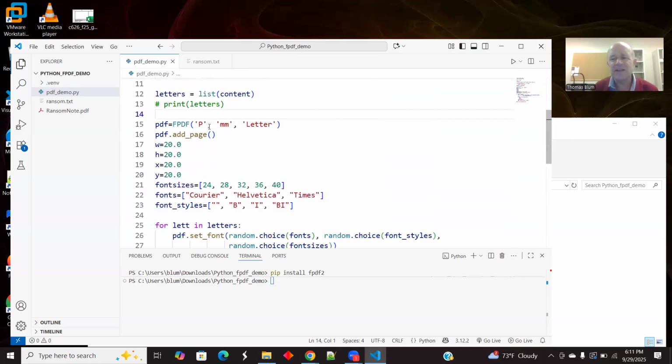I am instantiating an FPDF object, doing a P, which is for portrait versus landscape. So the page will be taller than it is wide. The MM means my basic units are millimeters. I could do centimeters, I could do inches. I chose millimeters. And then there are different standard paper sizes, and I chose letter. So you could choose A4, which I think is a British size, or a legal size, or something like that. So I choose just a basic letter. We're adding a page.